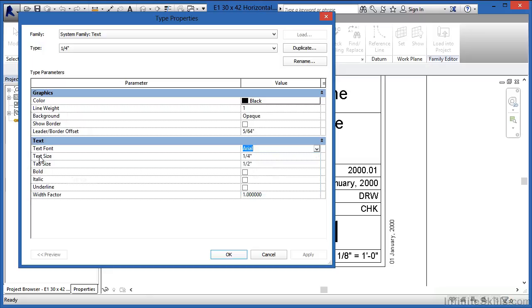From there, you can change the text size. And in this case, we can see it's 1/4 inch, which corresponds with the name of this font. This is also where you can tell that font to be bold or italic or underlined. And Revit doesn't have a fit for the text, so what you need to do from time to time is maybe adjust the width of this by adjusting the width factor of the text from underneath this dialog box here. I'm going to click on OK.